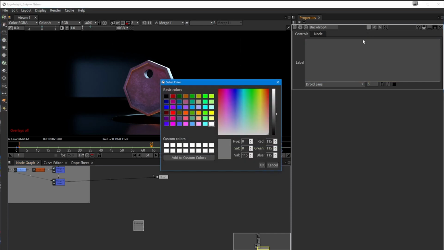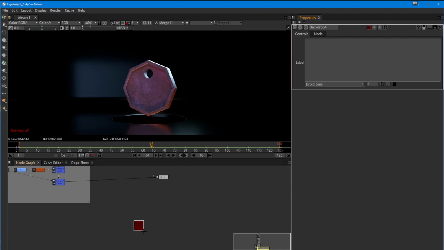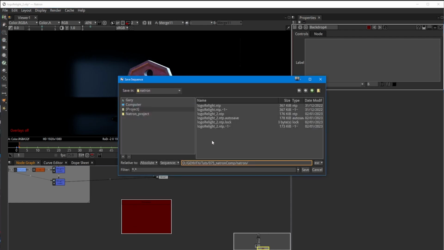And I'm going to change the color of this one. I'm going to change it to a nice dark red, like this. And I can set up in here whatever I want my outputs to be. So let's just say I'm going to write this out. So let's press W to get a write node.